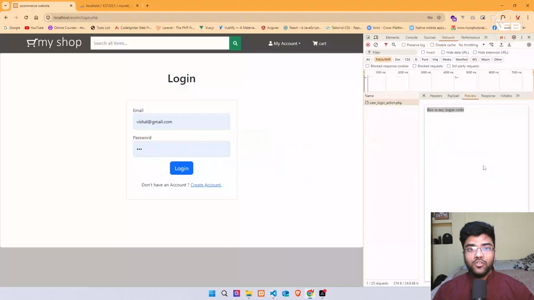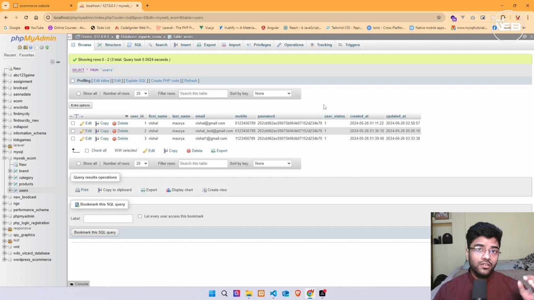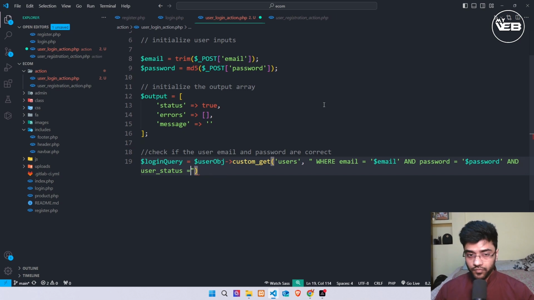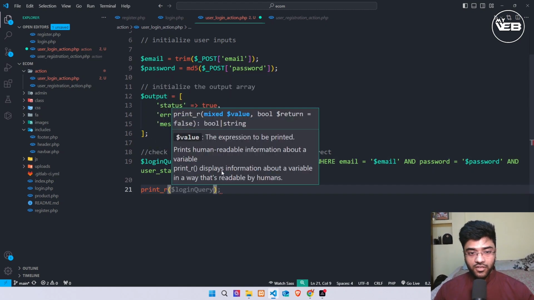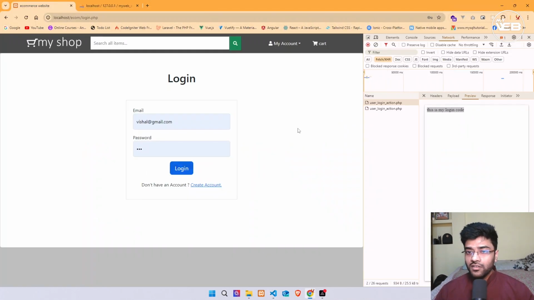And one more thing, I'm going to my database. As you can see here, we have another column, user_status, which shows the status of the user, whether active or inactive. So I'm also going to implement the user status code: user_status equals 1. Put the semicolon. For checking these things, I print this login query. Just save. Now I'm going to click on this login button once again.